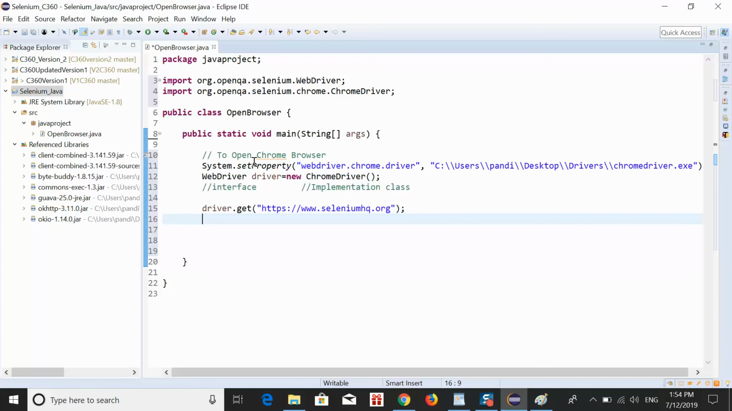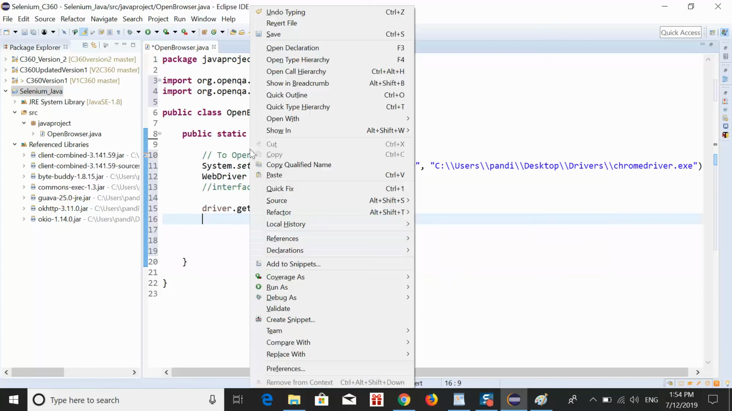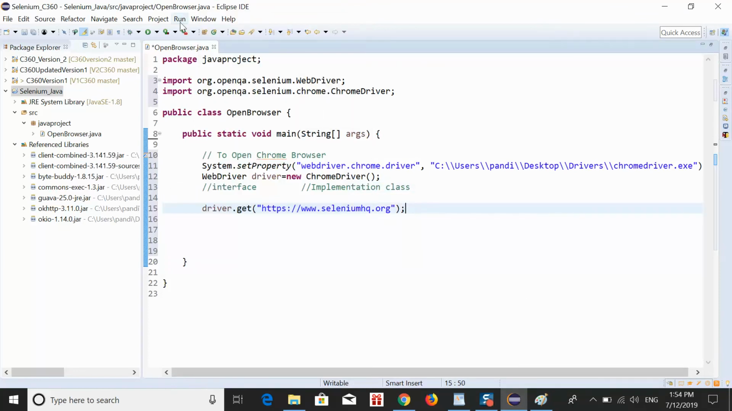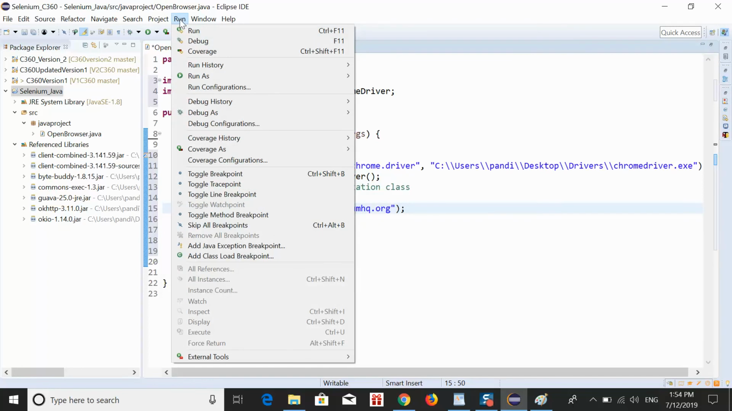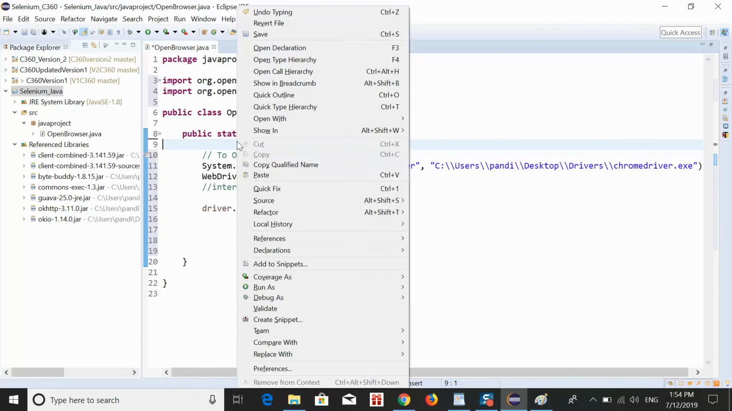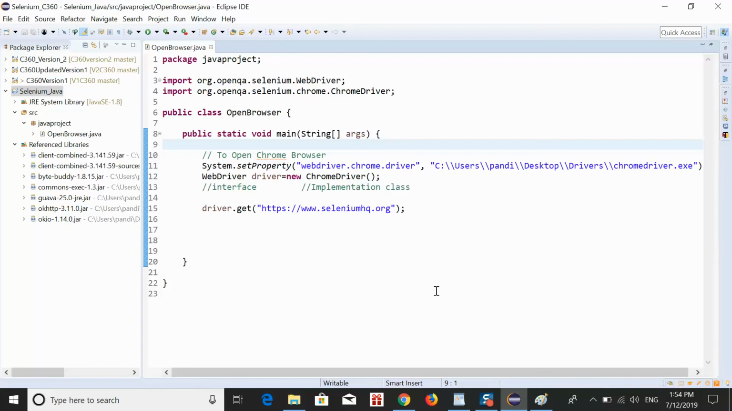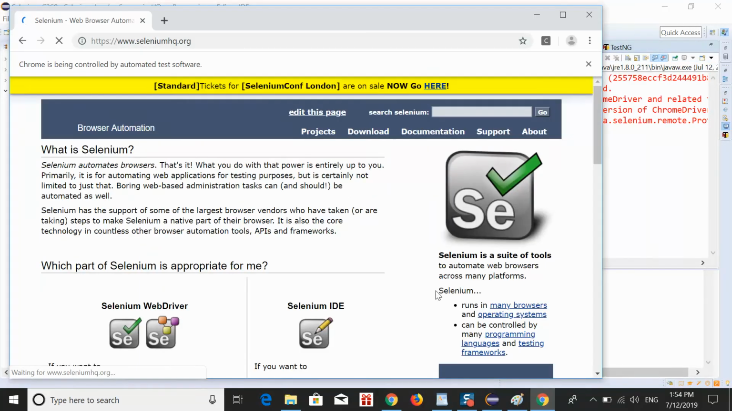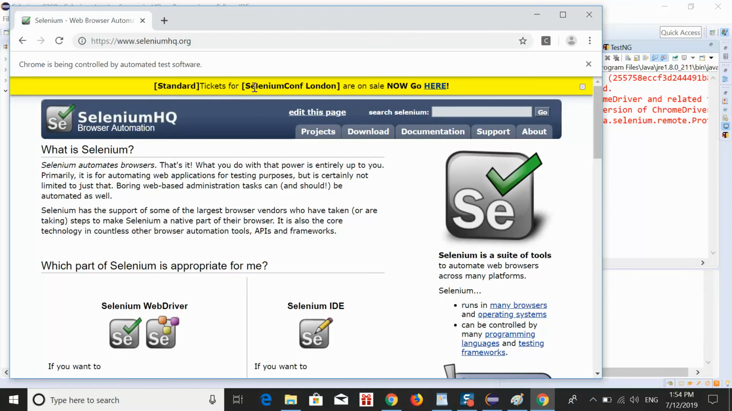To run your Java project, you have two options. Just right click on this editor itself, go to run as and run as Java application, or in the top tool window, you can have run here also, you can say run as, or you can directly run. Let's run this. Let's see if the browser is opening or not. Okay, so it has invoked the Chrome browser, and it has opened the SeleniumHQ.org website.